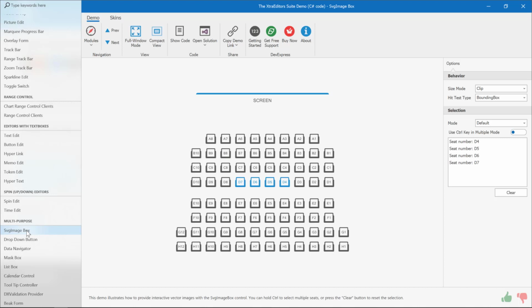Next, I want to look at the new control, which is the SVG Image Box.